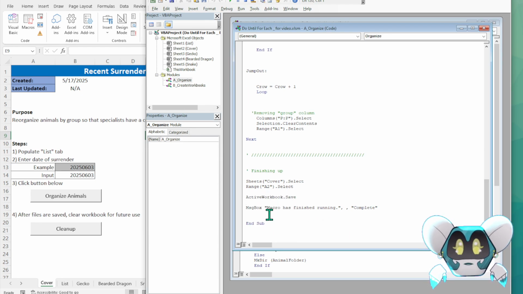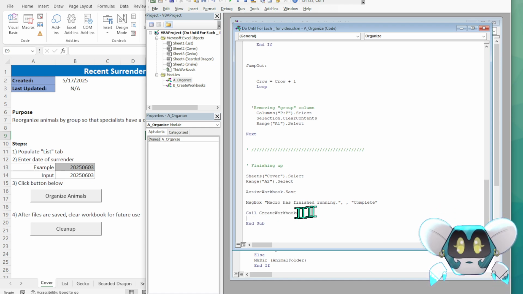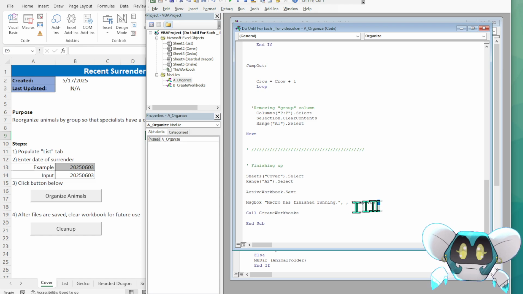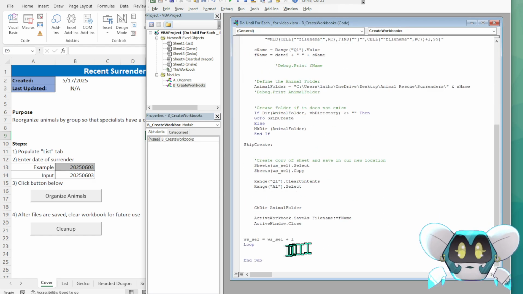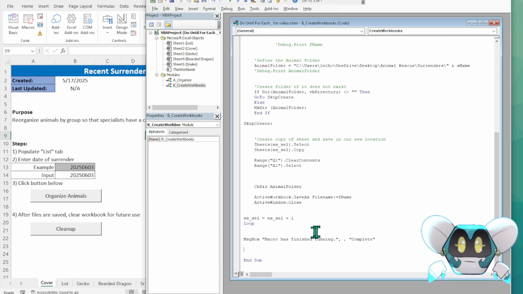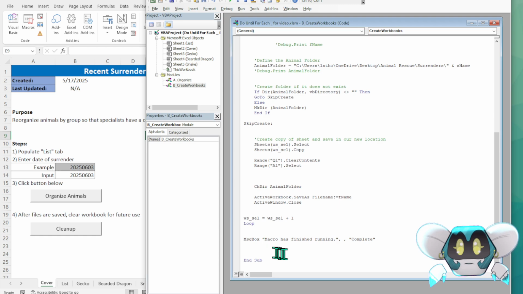I can say create workbooks, and I'll actually move that message from before. And this message box is very simple. It's just going to make a little pop-up that says macro has finished running, with the title being complete.